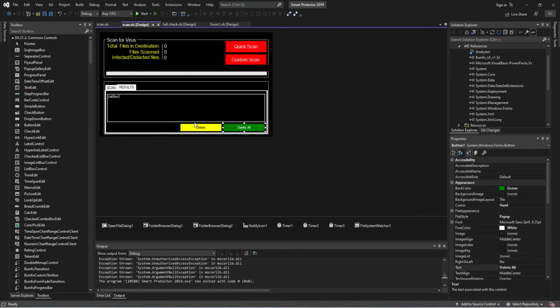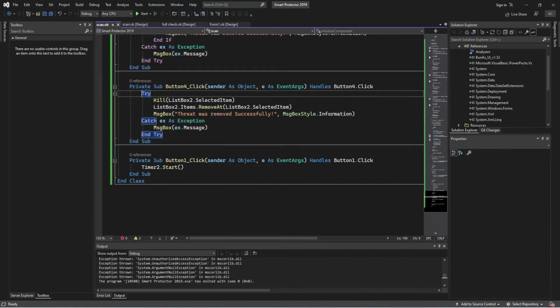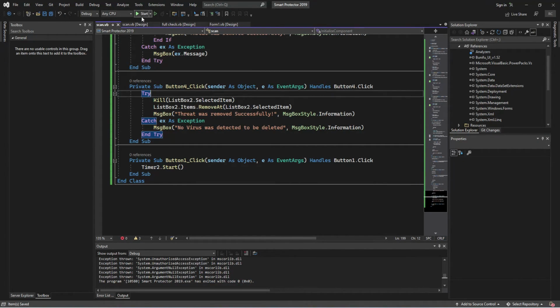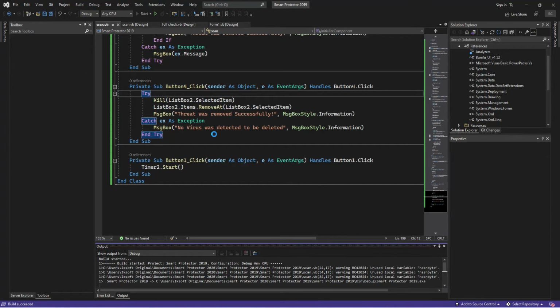You just have to go to the scan. From the delete, you saw we have some message here, that is ex message. So from here we can add up a custom message. Then we say no virus was detected to be deleted. Let's make it look much more interesting, so the end user will understand. Perfect. So let's try that once again and let's see if it's actually going to work.